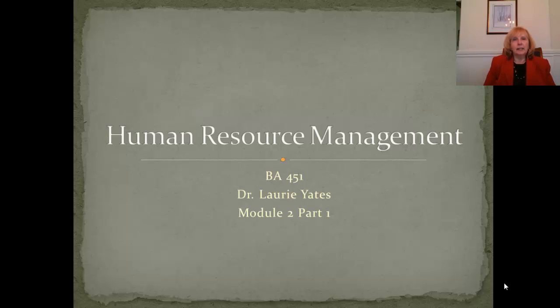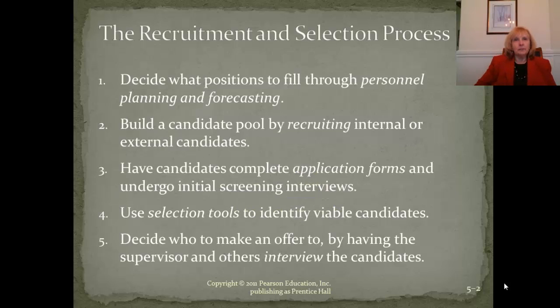Hi, welcome back. We're looking at our second module now, and I've divided the lecture part into two parts. So this is module 2, as you can see on the screen, part 1. I thought it might be an easier way for people to take a look at what they might want to see and not have to sit in front of the screen quite so long. So let's go ahead and get started.